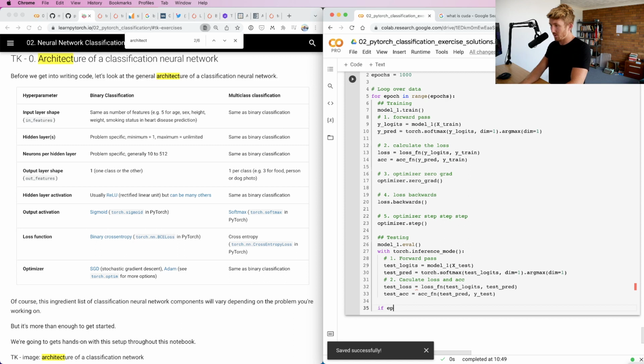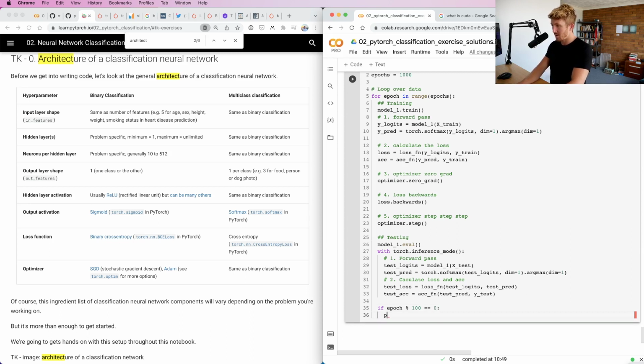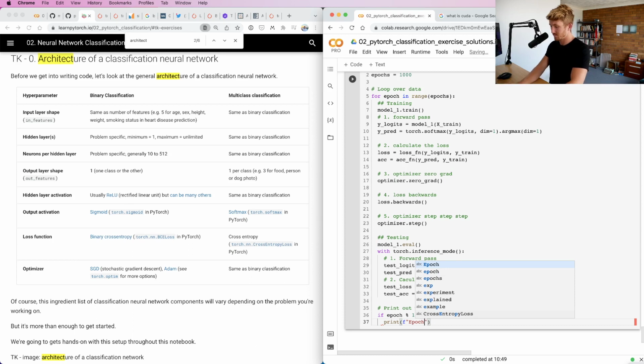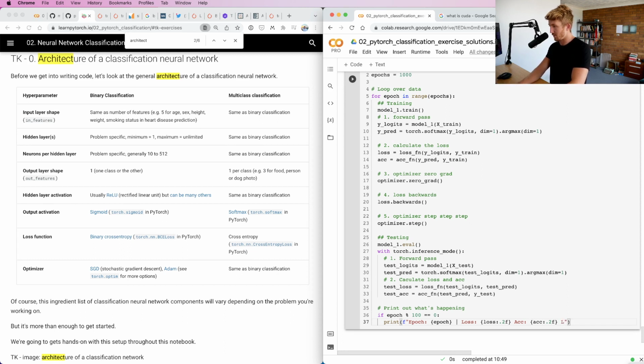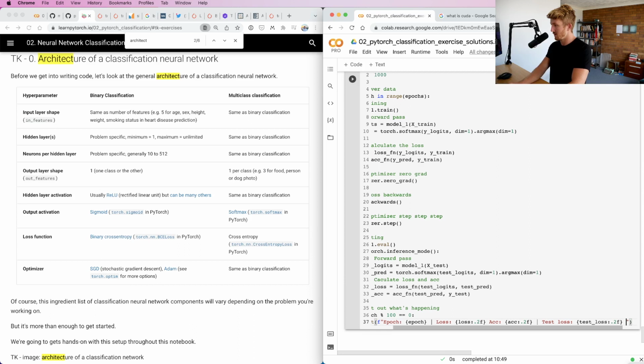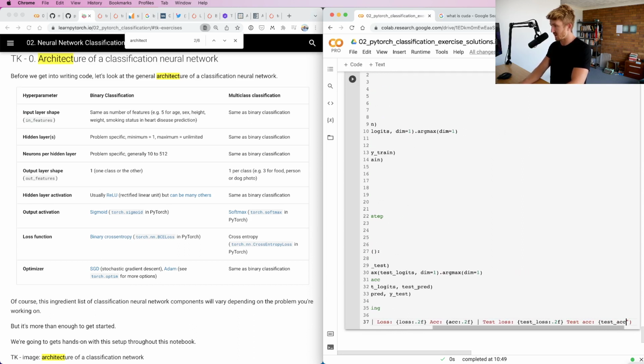And then we'll print out, so if epoch divide by 10 equal, oh no, divide every 100 epochs. Let's do that. Why is this wrong? If epoch divided by 100 equals 0, let's print out what's happening. So print, and then we want f epoch, and then we want loss equals loss, and we're going to take that to 2 decimal places, and then we want ac. I'm going to go ac to 2 decimal places, and then we're going to go test loss, which is test loss to 2 decimal places, and we're going to go test ac, which is test ac to 2 decimal places.